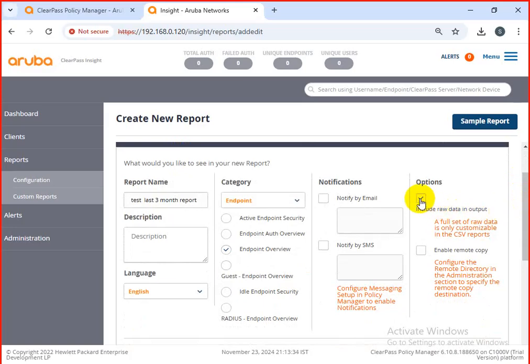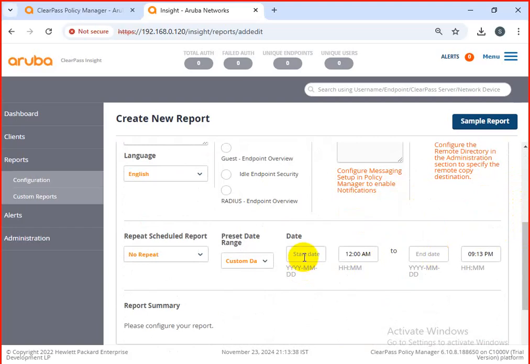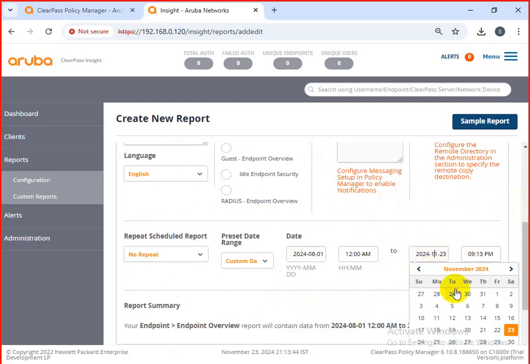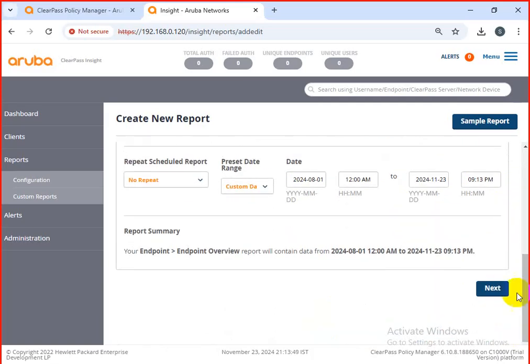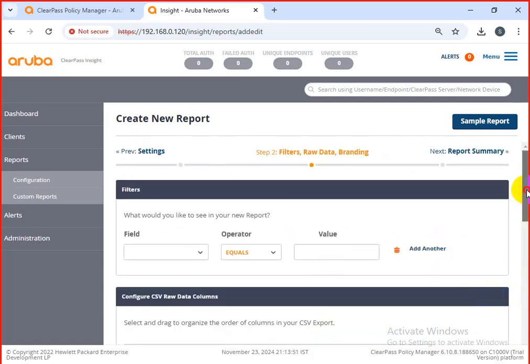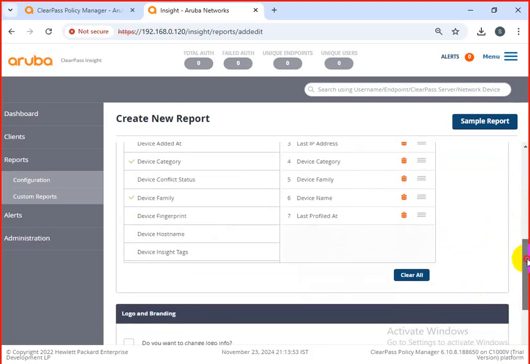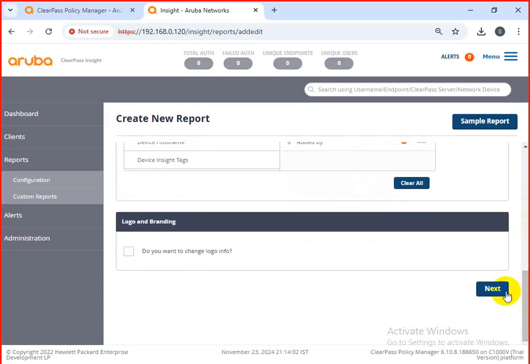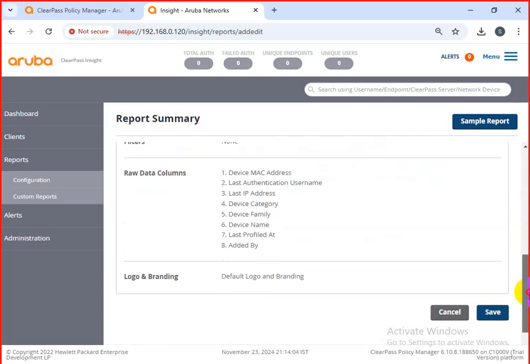Selecting the raw data is mandatory. Then select the time range, the last 3 months, November, December. Select the reports and the current date. Next, select the proper fields, whatever columns are required by your requirement. Then select next and save.